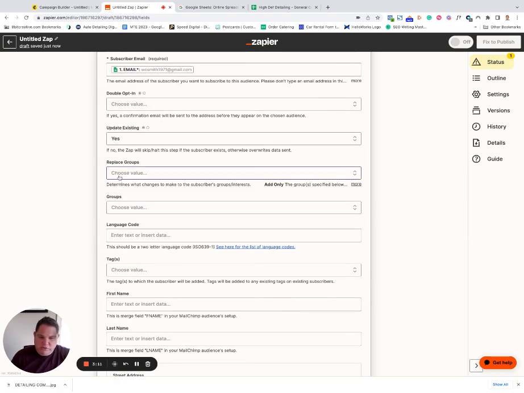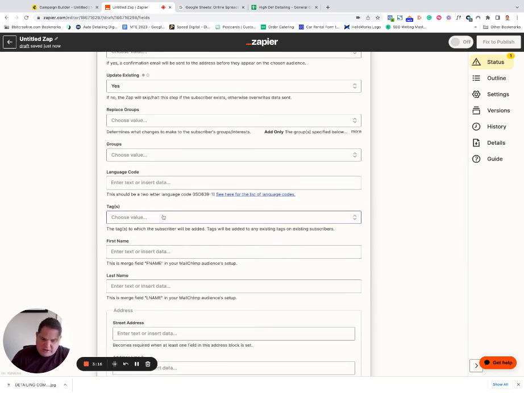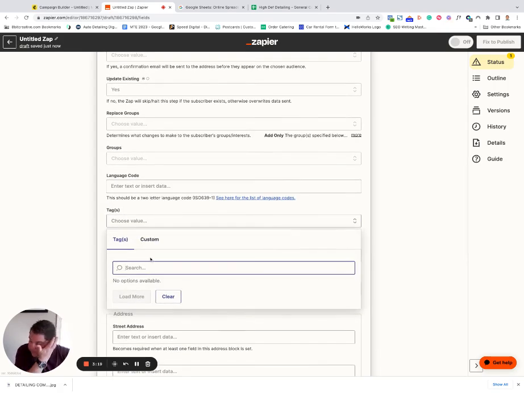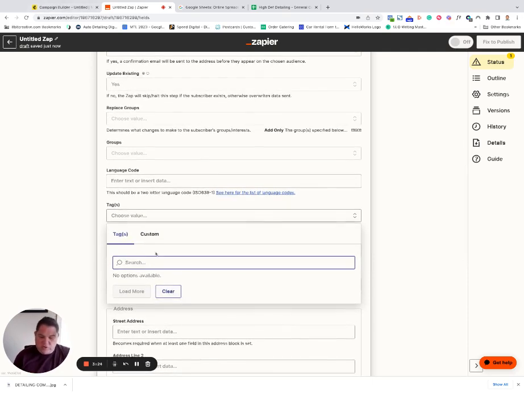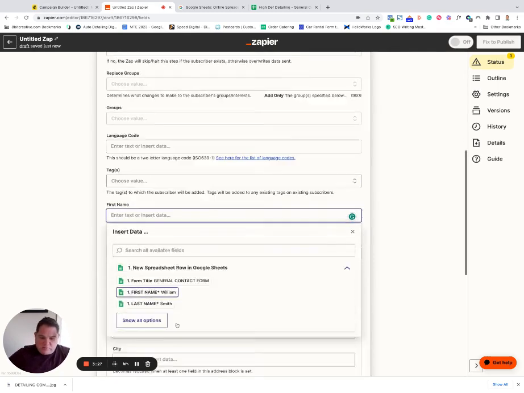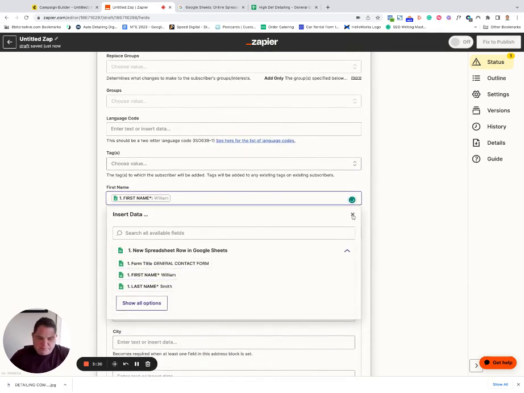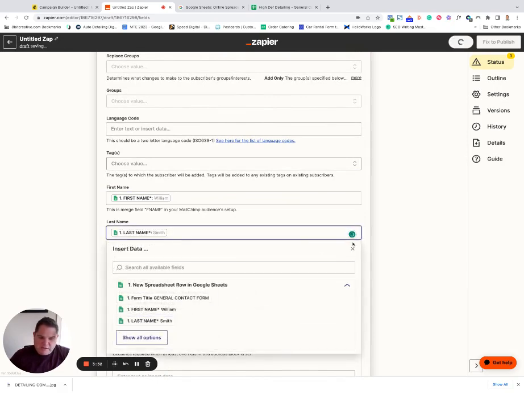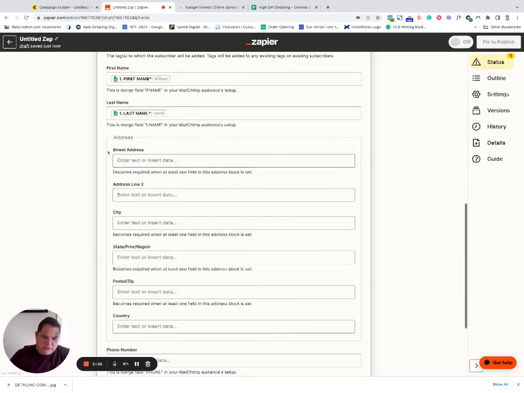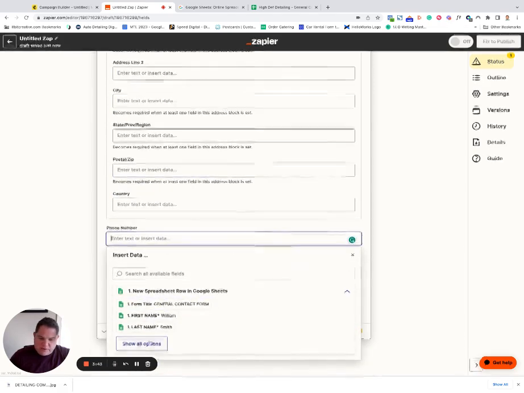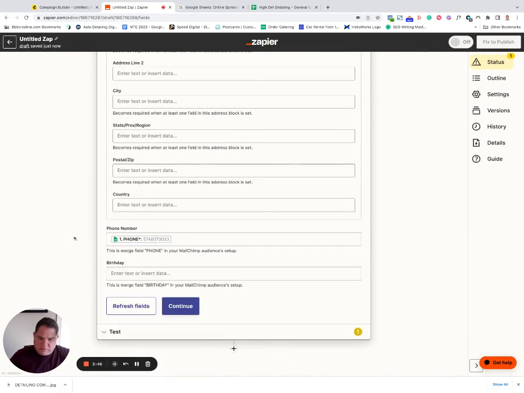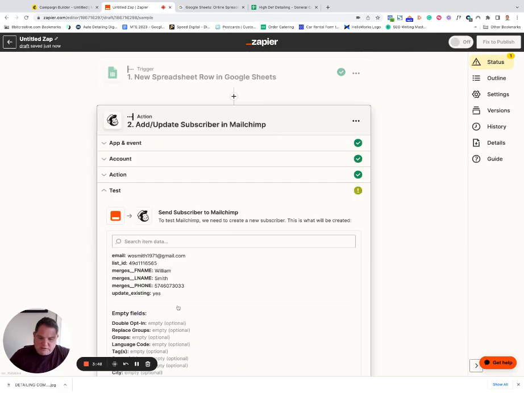And do you want it to replace groups? This is more advanced stuff. If you know this, go for it. Do you want to add a tag? If you created one in MailChimp, or whatever system you are using, you can absolutely select new tags. Then we're going to find the customer's first name and the customer's last name. If you took any information in your form on the website, it would be available in here. In this example, we don't. I believe this customer did give a phone number, and you would hit continue.